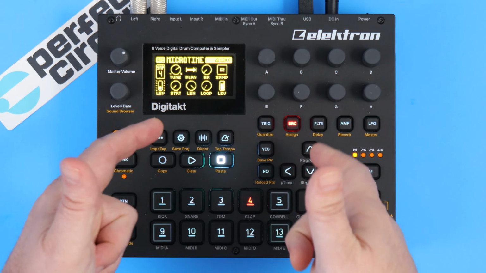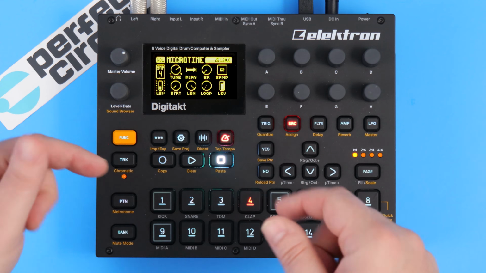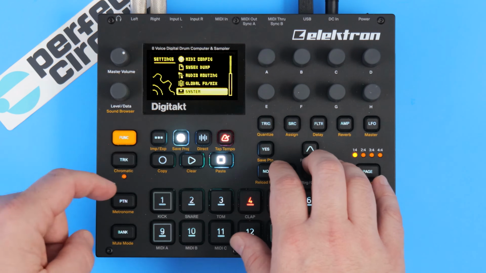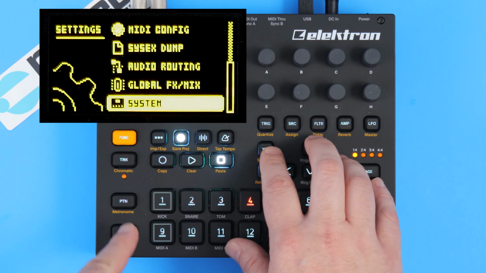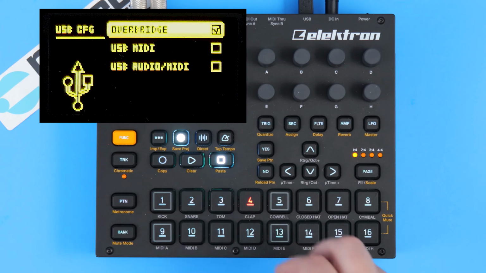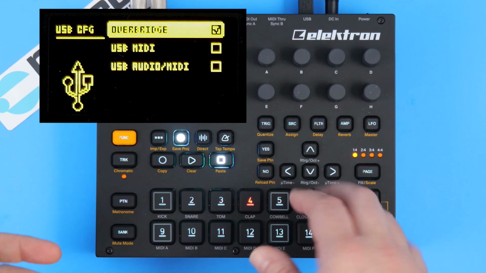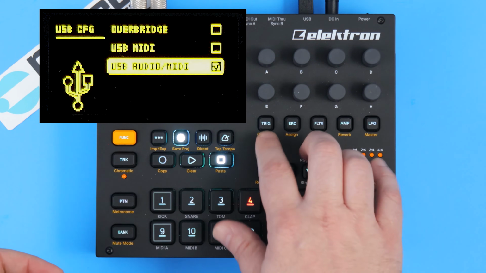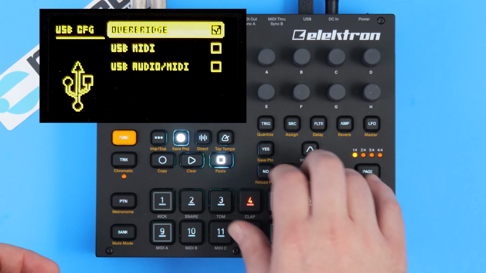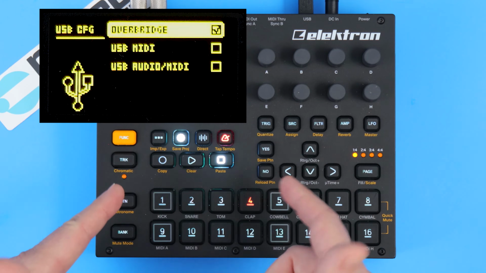All right, back to the Digitakt. So to get started, there's a couple of settings that you're going to want to adjust inside the settings menu. The first one is in your system settings. You're going to want to do USB configuration. Make sure that Overbridge is ticked. If you tick any of these other ones, it will untick Overbridge. So let's just go ahead and select that one.